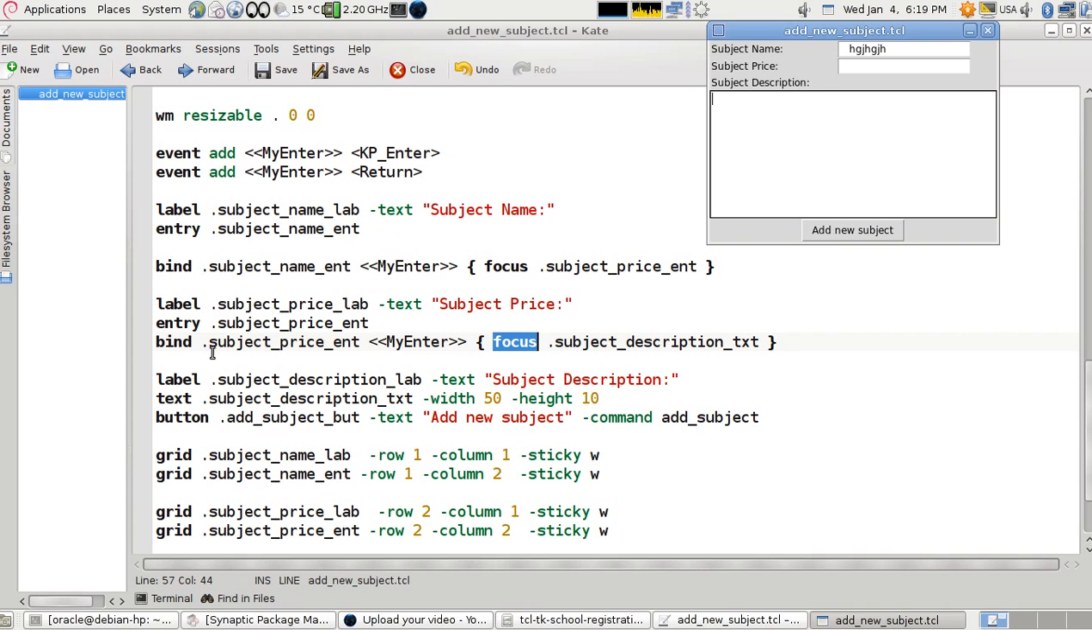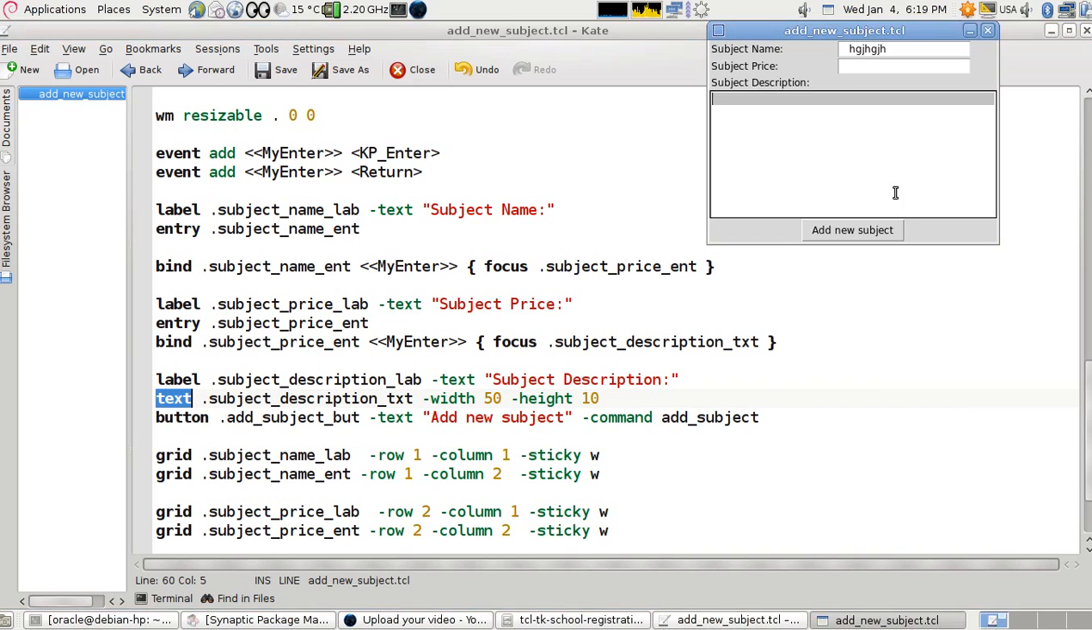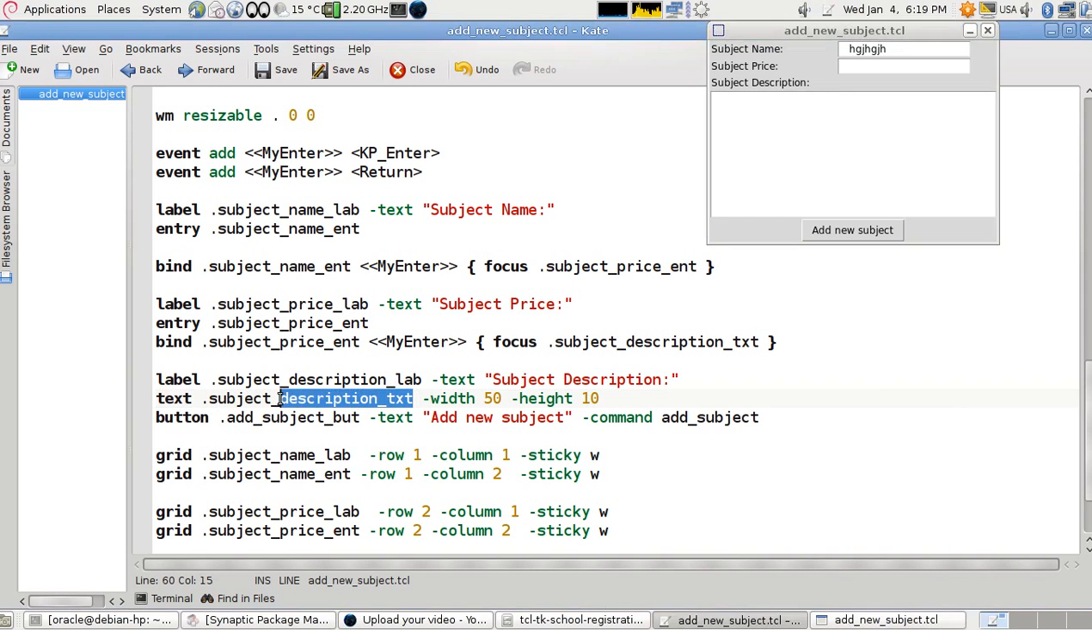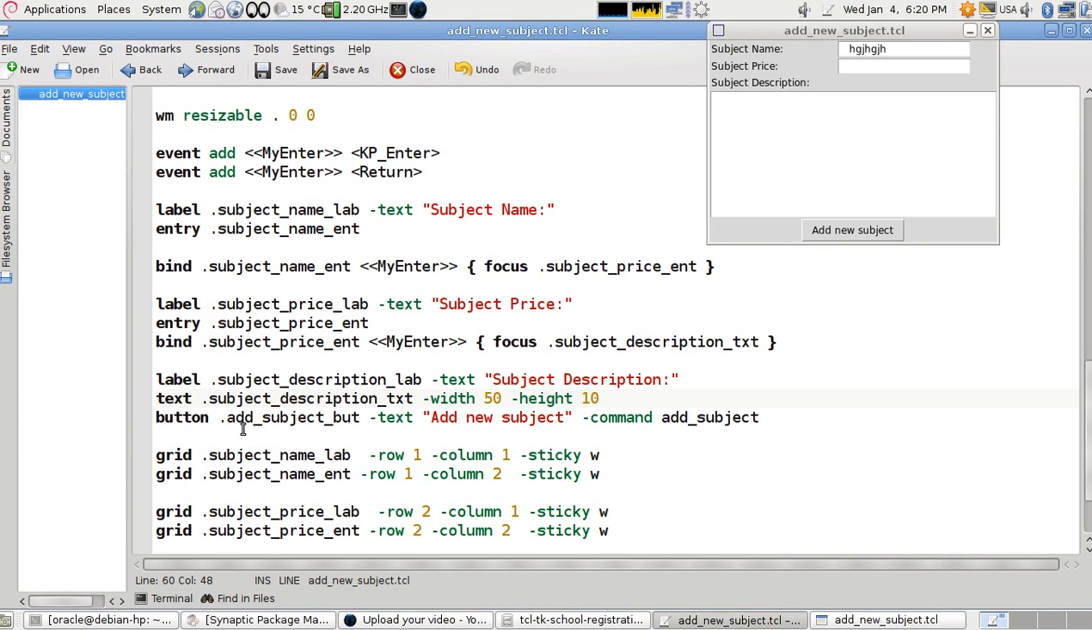Now this is the description label, with the text subject description, so this one. And then the text widget, which is this text widget, it's been highlighted, and that's its name. I'm saying that it has a width of 50 characters and a height of 10 rows, I think. Let me type here. It doesn't allow me at the moment, I must be typing.